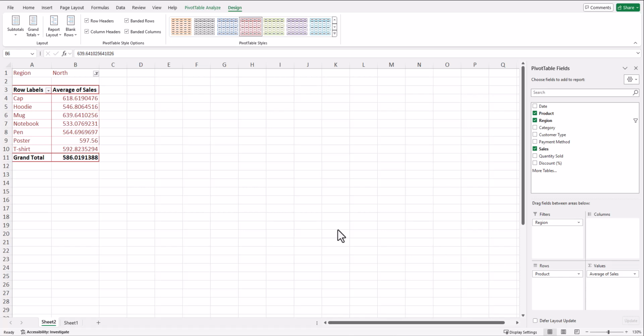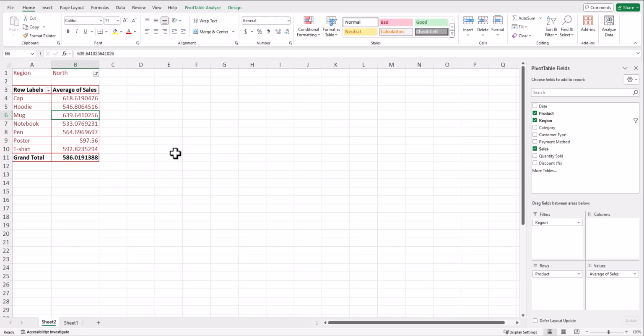Now that we've customized our pivot table, let's take it a step further by adding slicers and charts to make our data more interactive and visually engaging. Slicers are like visual filters that allow you to quickly filter data in your pivot table with just a click. These tools are great for quickly filtering your data and creating compelling visual summaries. Let's add a slicer to filter our data by region.